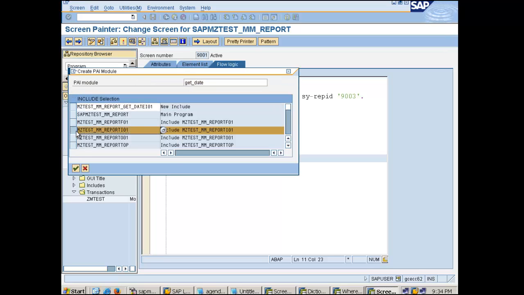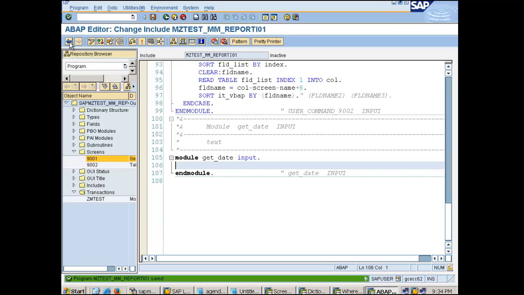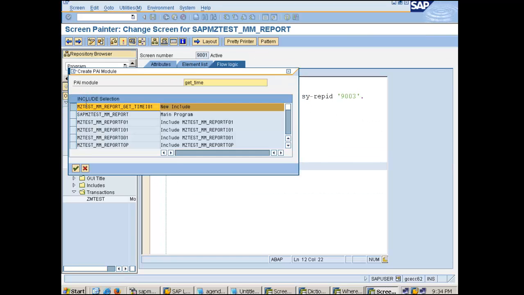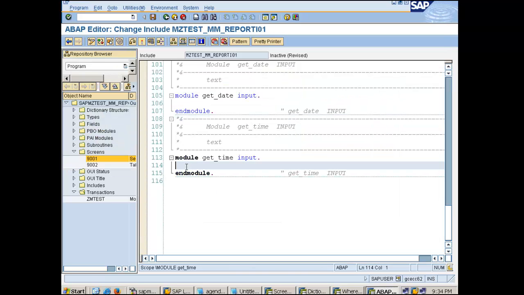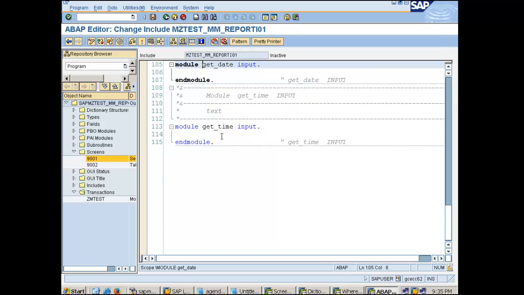So PAI, it will go into I01, and similarly one more, get date, get time. So the syntax for process on value request is module, process on value request field. So you have to give the field name for which you want to generate a search help, and then module get date.